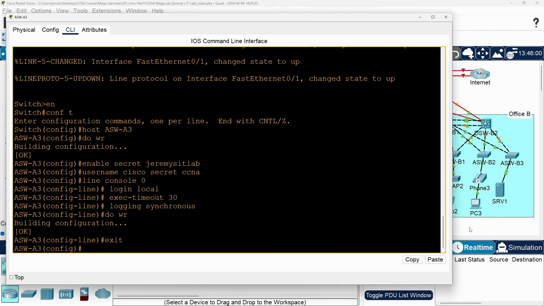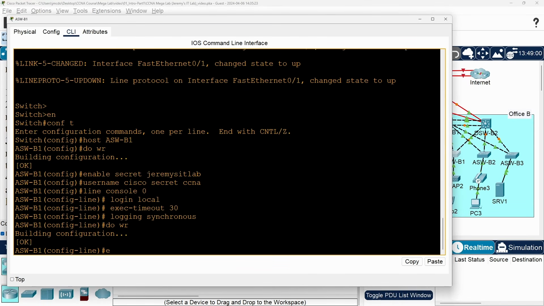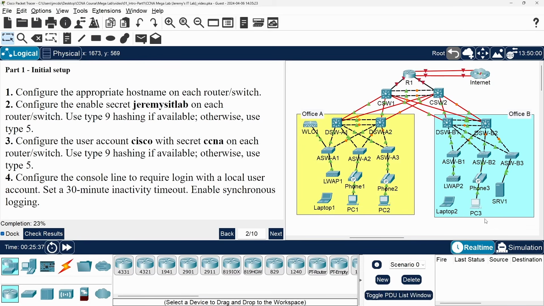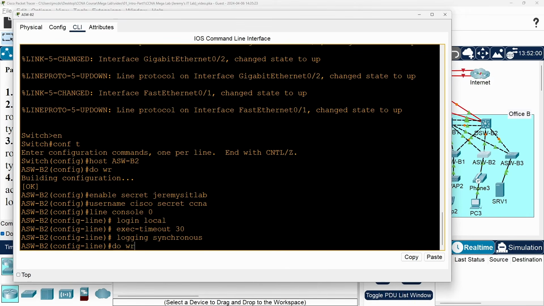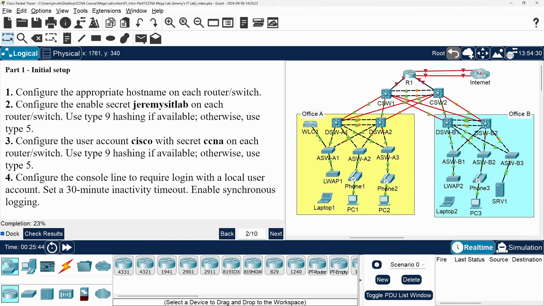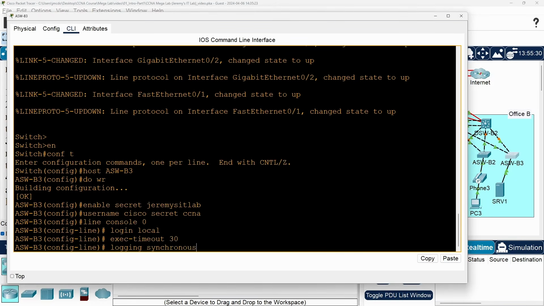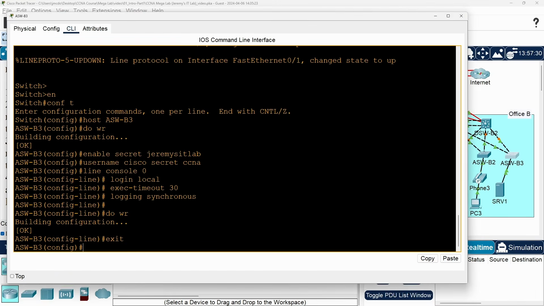Now move on to Office B, ASwitch B1 first. Right-click, paste, do write, and exit. Then B2. Right-click, paste, do write, and exit. And finally, ASwitch B3. Right-click, paste, do write, and exit. So R1 and the access switches are done.